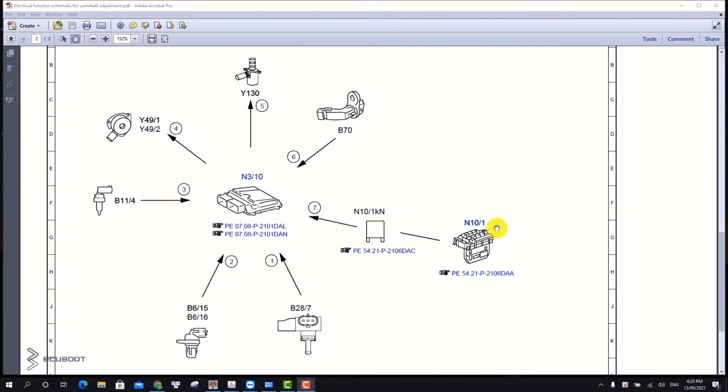Before fixing the problem, let's take a look at the camshaft block diagram, where it demonstrates how the ECM controls the camshaft position. The B6/15 and the B6/16 are the intake and exhaust camshaft sensors, which send the exact positions of the camshafts to the ECM. Then, the ECM will adjust the camshaft using the Y49/1 and Y49/2 solenoids.